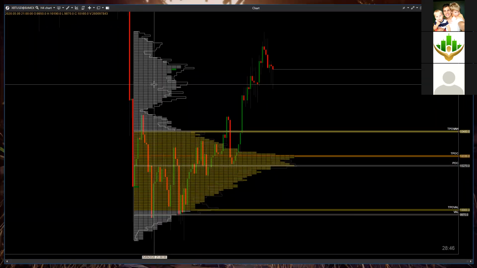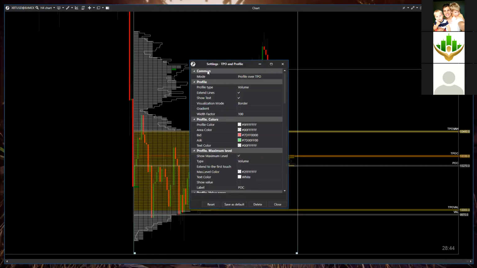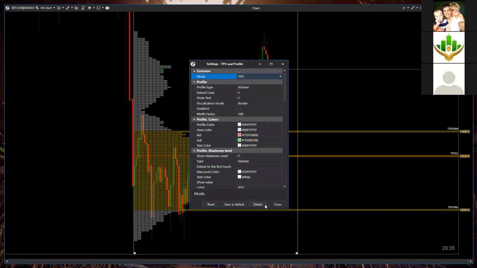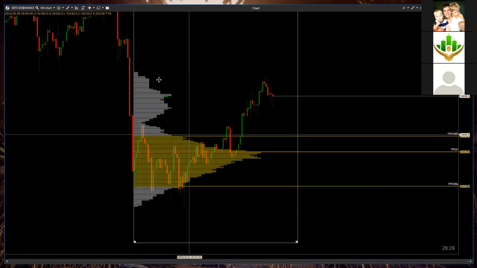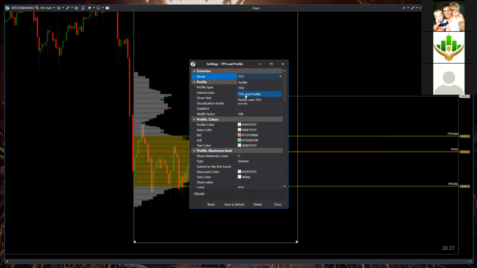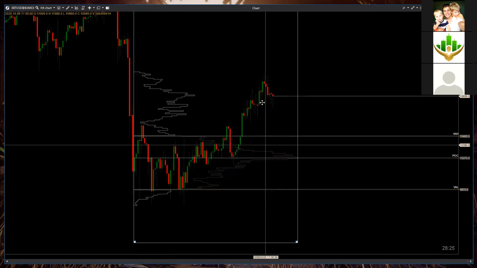You can split those two in half as well if you want to. You can just go over to the settings, right click, and then you just choose. So if you want to just look at TPO, you press TPO, and then you've got just the TPO, so they don't overlap. Or if you want to go to volume, you go to profile, and then you should have the profile.